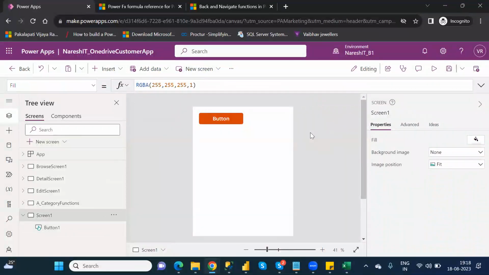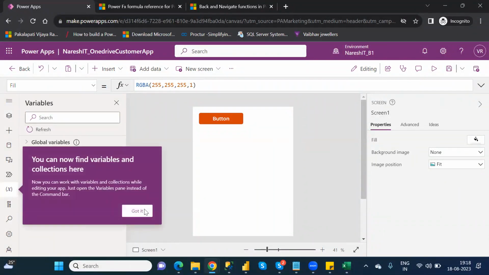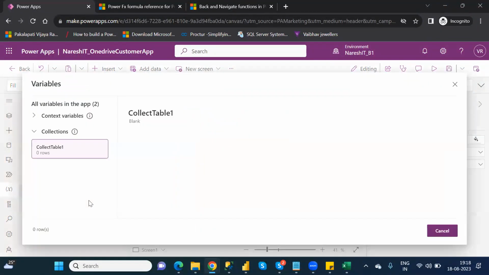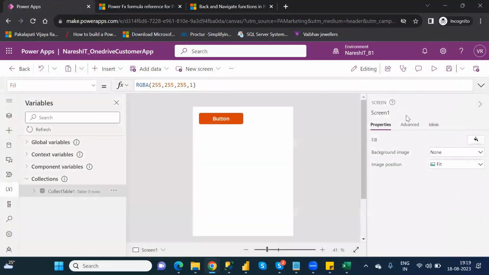So now the collect table is created. Then if I want to see the table of that particular collection, where do you need to go? See, on the left side you will have the variables option, right? Click on that variables tab. Under the collections, you will have a collection table, right? Select this one, right click on it, view table, click on view table. Understand? I think it is still not executing. I will show you. Okay.